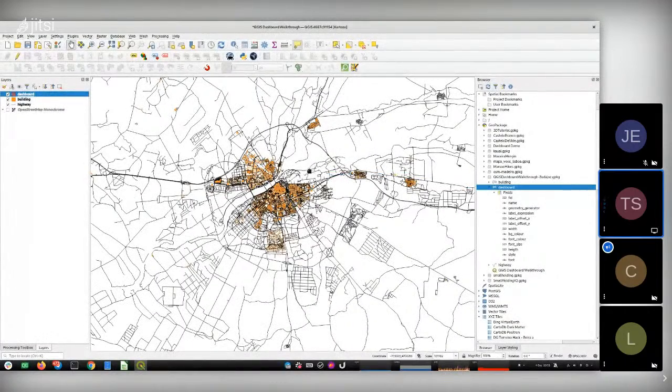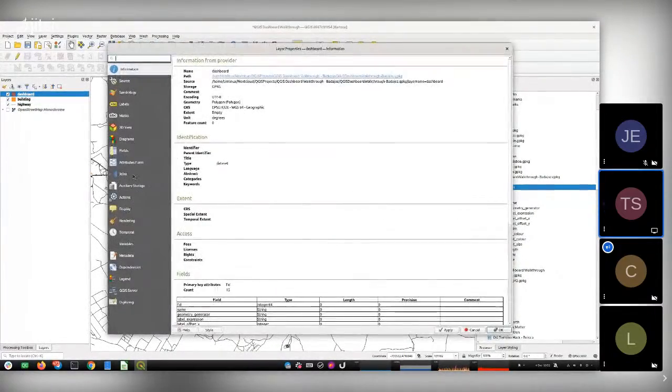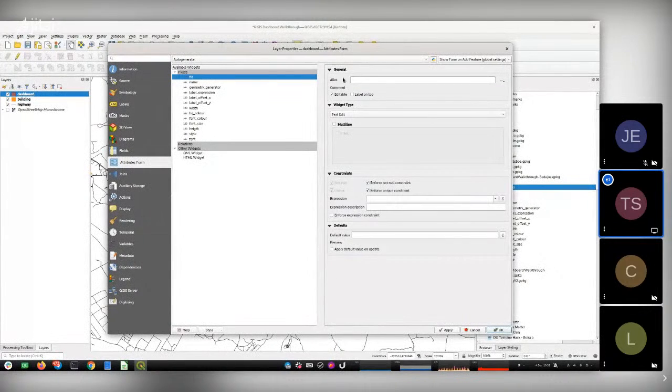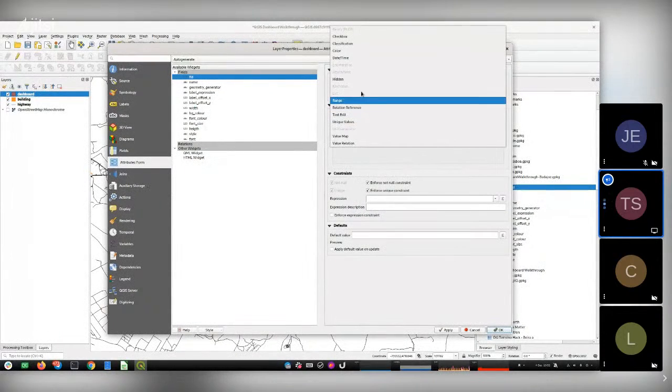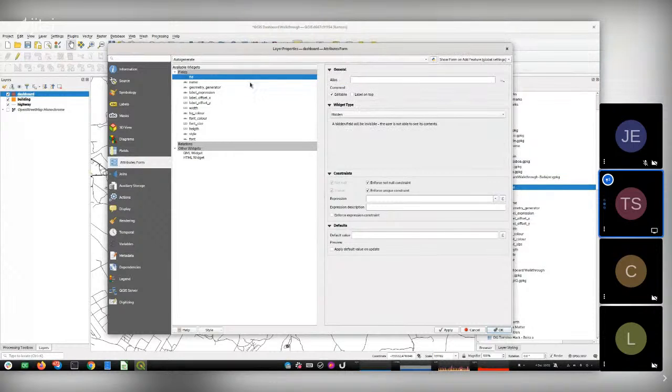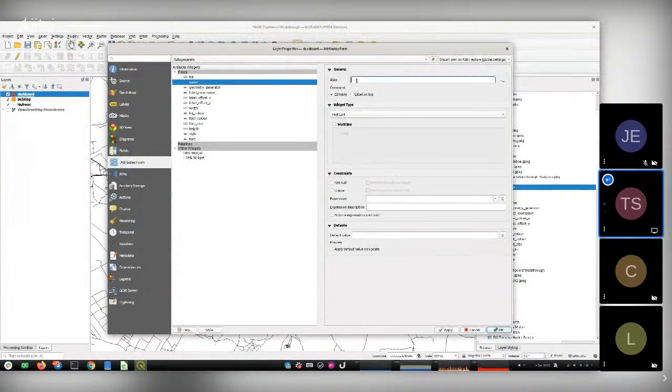You're not going to see anything because it's got nothing in it. And then what we want to do here is go into the attributes form, and we want to tweak things a bit. So as you've probably seen in the robust discussions on QGIS, this FID thing, we're just going to hide it away. We don't want the user to even know that it exists. And we can give nice friendly labels to all the other things here.